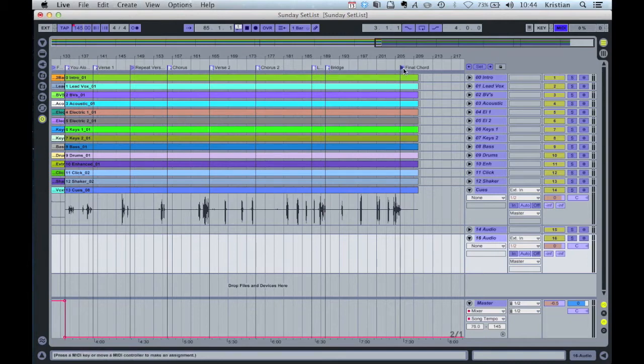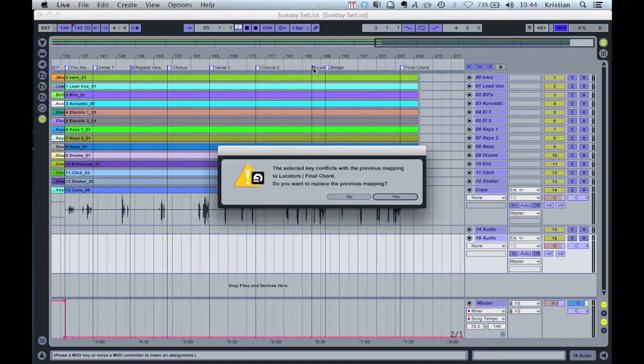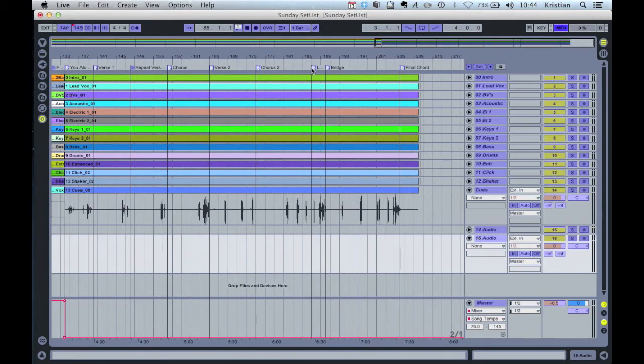Now, when I hit final chord now, I'm actually going to hit one of the buttons I've already used. So let me hit that again. Let me map it to there as well. And you'll see that when I map it to the second place, it says it conflicts, and do you want to replace it? So I'm going to click no, and you'll see that it'll disappear. So let me take that one out, and I'm going to put that one. Brilliant.